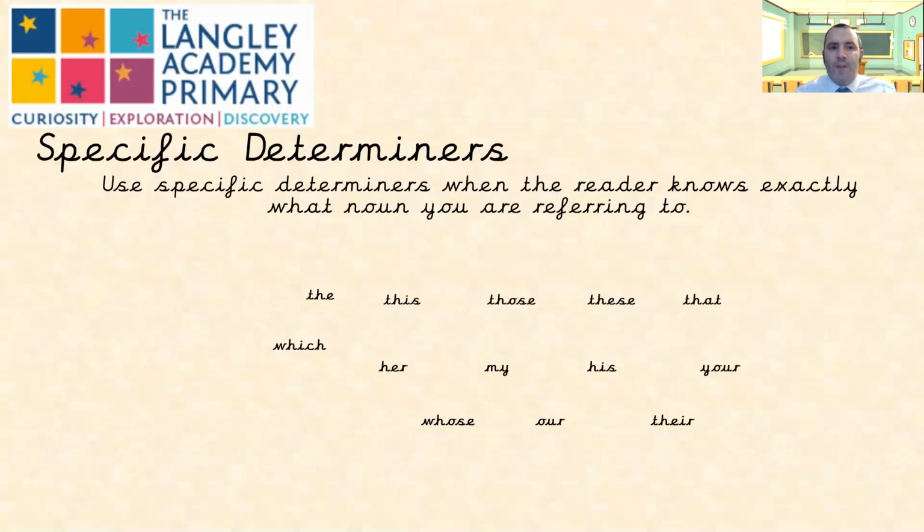So we have specific determiners as well. So we use these when the reader knows exactly what noun you're referring to. So we have the, this, those, these, that, which, her, my, his, your, whose, our, and their. So the is called the definite article. So it is the computer, the mouse, the teacher.